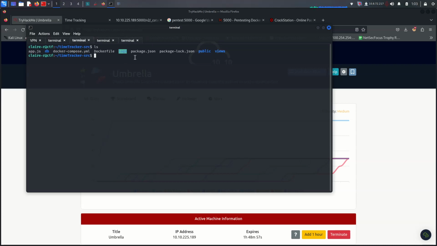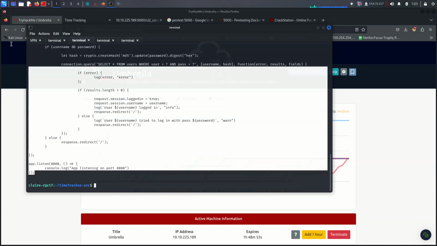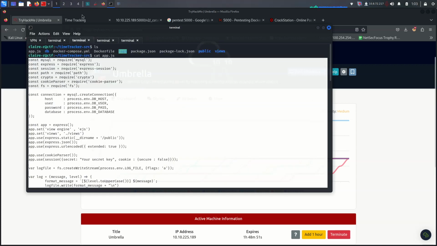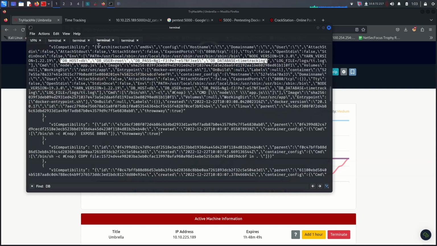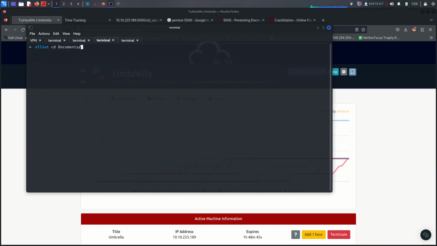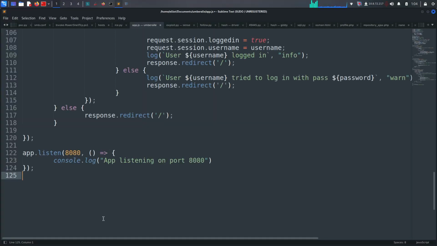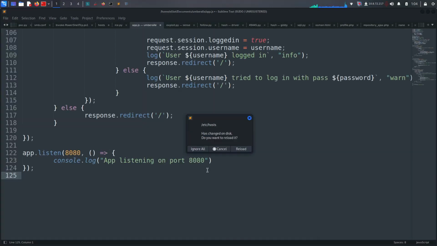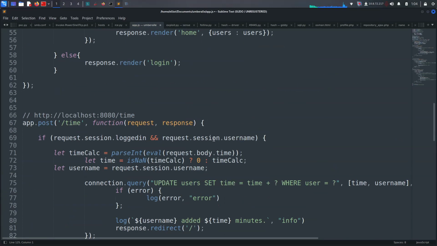So let's try cutting the app.javascript file. Let me try to copy that. So we can try documents and umbrella. Let me give you here the app.javascript file. Great. So we are in.